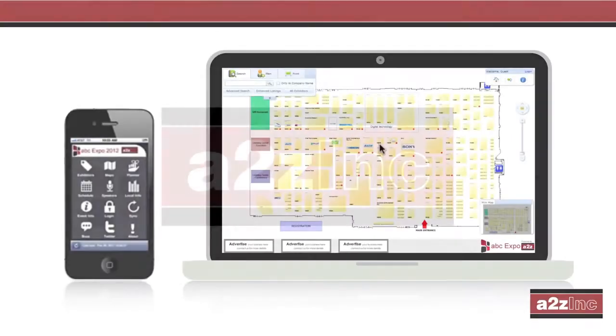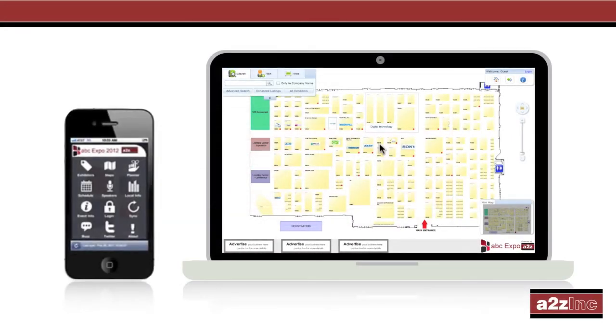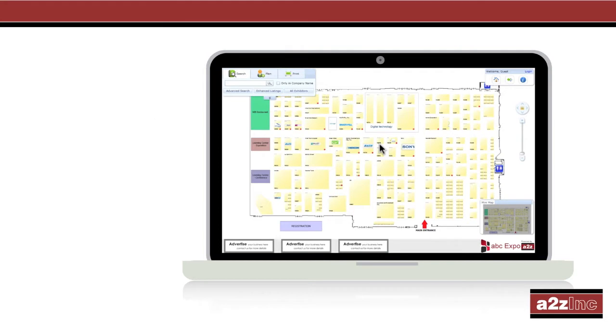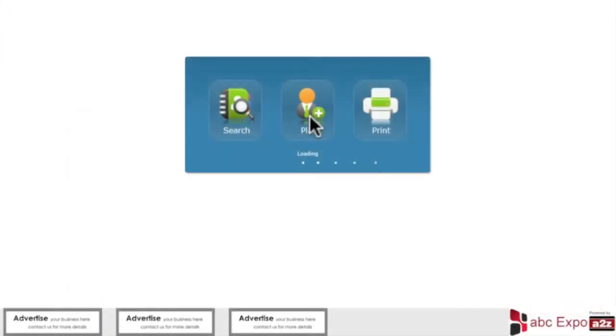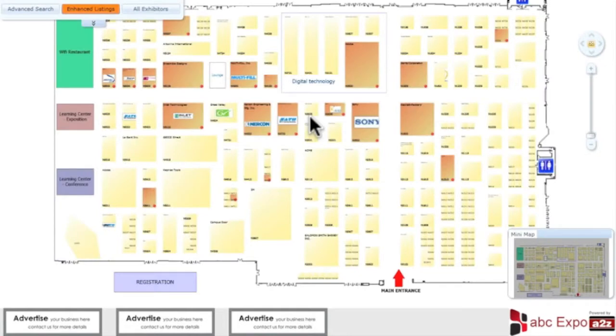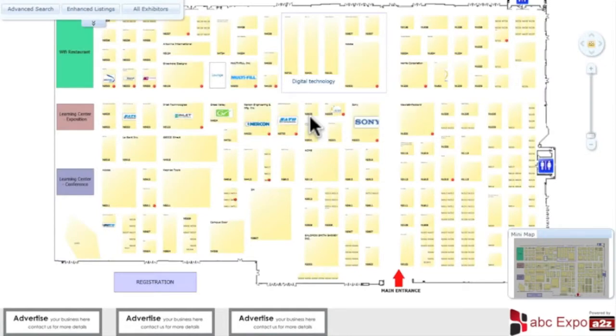A to Z offers two powerful tools that work together to help attendees plan their event from their computer and then use a mobile device as a navigation and planning resource on the show floor. Here's how it works. Let's start with how an attendee uses the A to Z event map to plan their show. This is the floor plan.